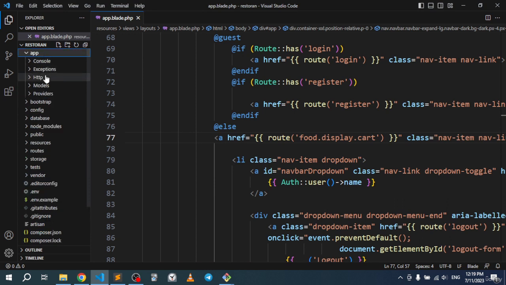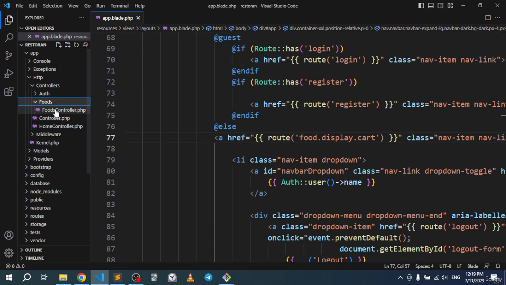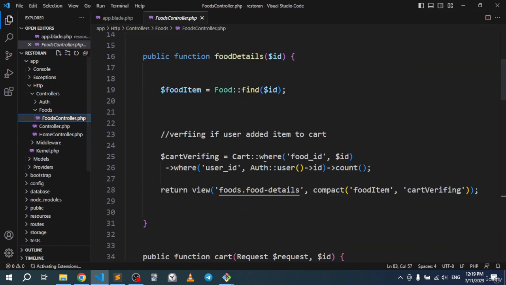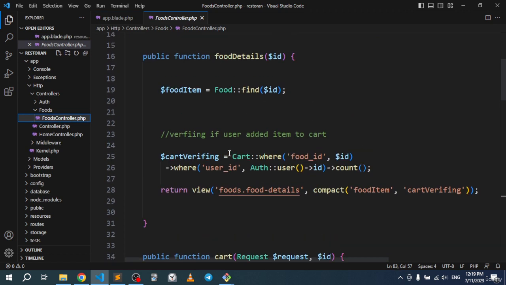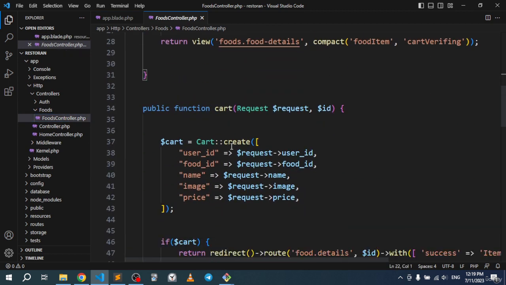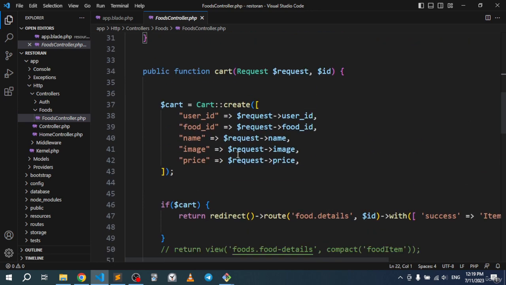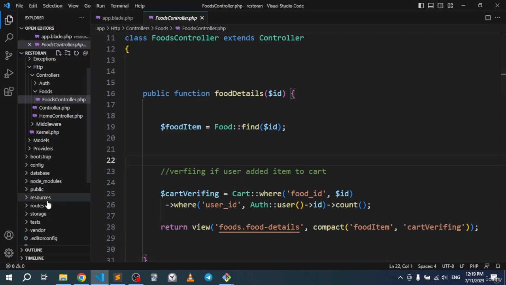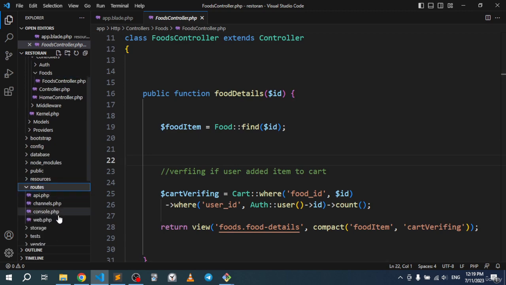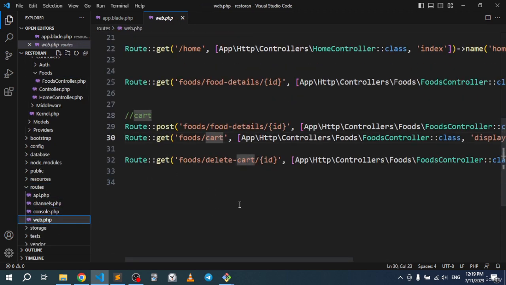All right, so I want to go to app, and I want to go to HTTP. I want to go to controllers, foods, and I want to go to my controller. Let's go to this right here. As you can see, there is actually, let's see, right here. I want to go to the routes first. I want to check for something. I want to go to the web right here.